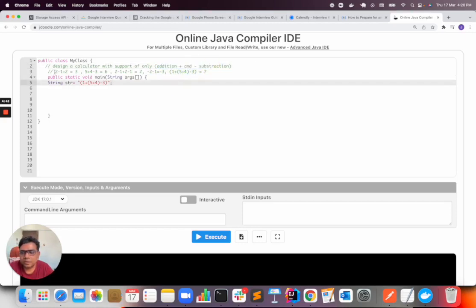If the given input is 2 minus 1 plus 2, the return should be equal to 3. If 5 plus 4 minus 3, it should return 6. For input 2 minus 1 plus 2 minus 1, it should return 2. For minus 2 minus 1, it should return 3. And for brackets also, it should return proper values. Okay, so let's get started.